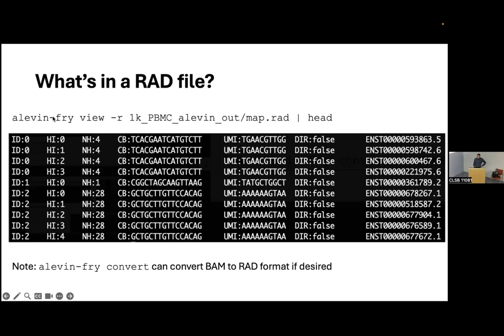You have to use AlevinFry view or some other tool to view this binary format in a human readable way. So it's often many, many gigs and many, many lines long, but here's just the top little snippet of it. If for some reason you have a BAM file that you want to turn into a RAD format, you can also do that with the AlevinFry convert command, which converts BAM to RAD.